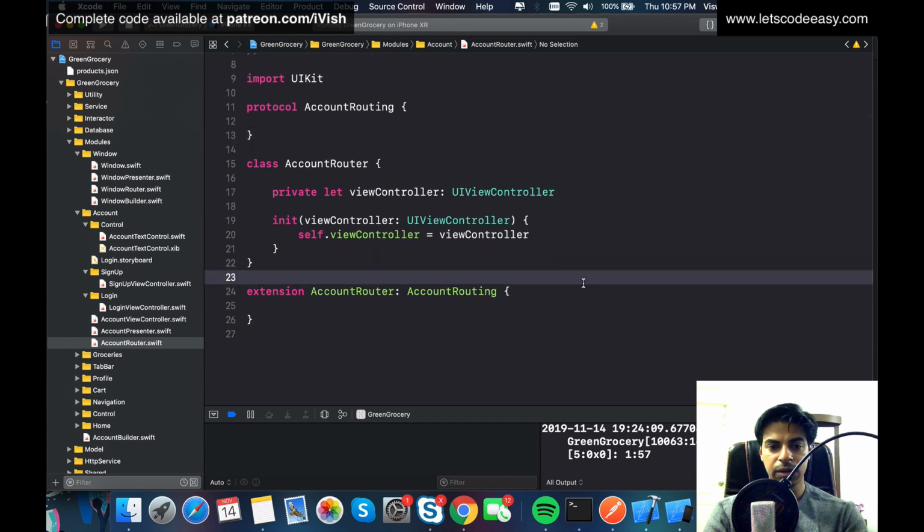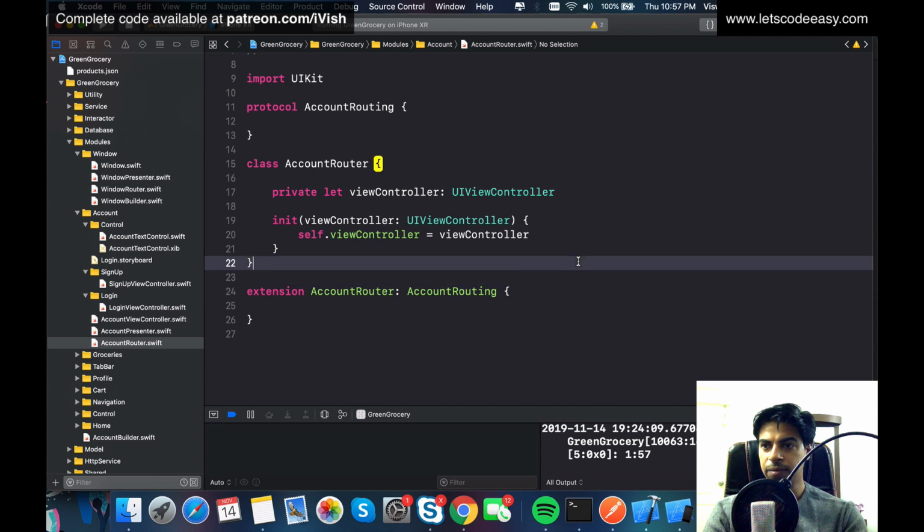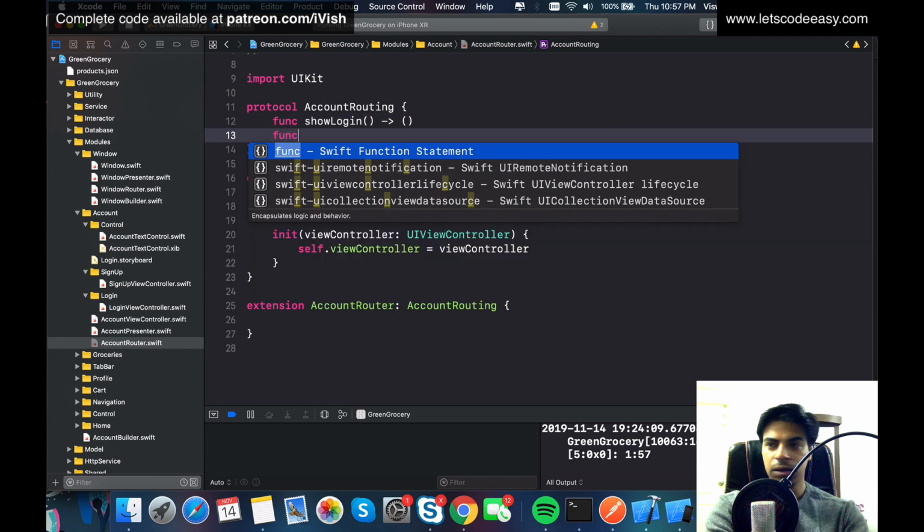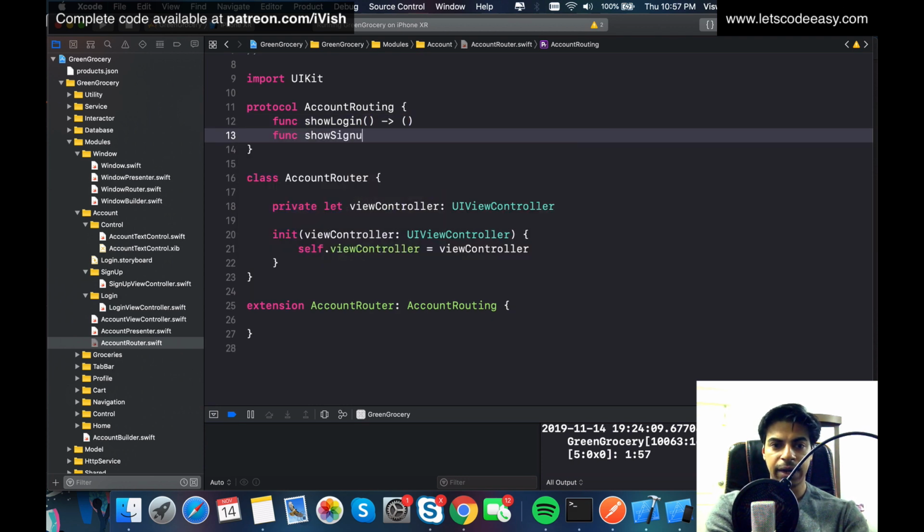So account router is ready, and maybe I can define those functions which I needed: show login and show sign up.